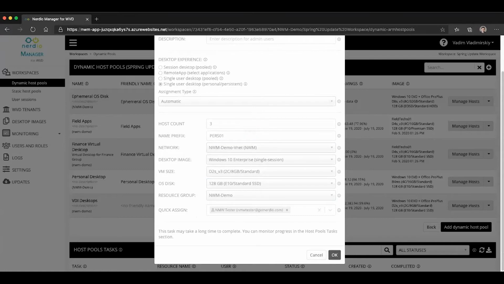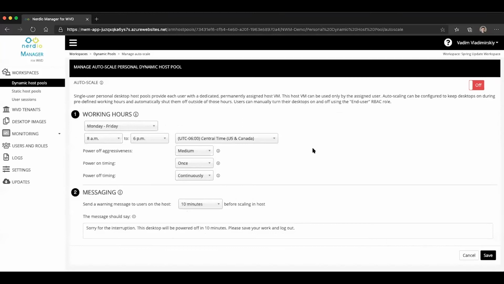So what's going to happen next is that this host pool will be created and the three desktops are going to be provisioned in just a few seconds, or at least the process will start and then it will take about 15 minutes or so for those desktops to provision. Once the host pool is created and the desktop provisioning is going, we are going to be taken to the Manage Autoscale screen that can allow us to manage how these desktops behave during work hours and outside work hours.